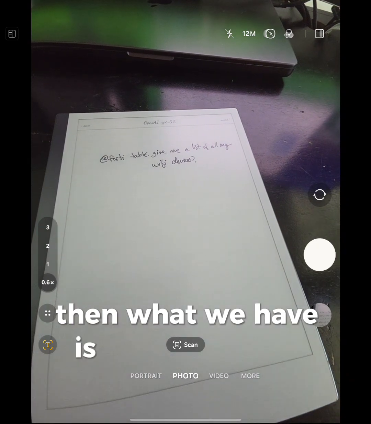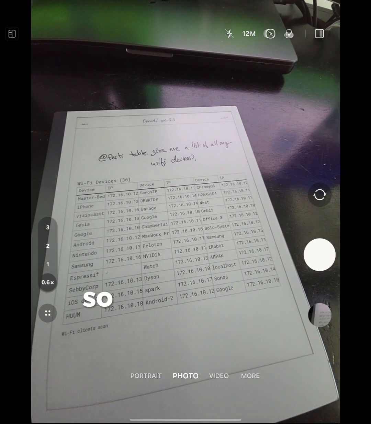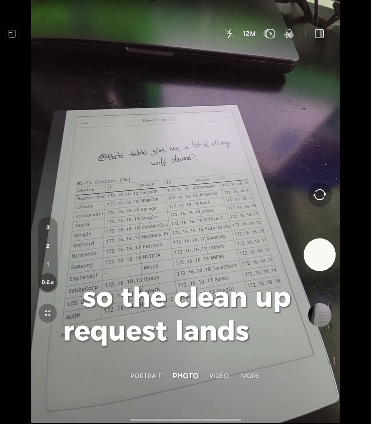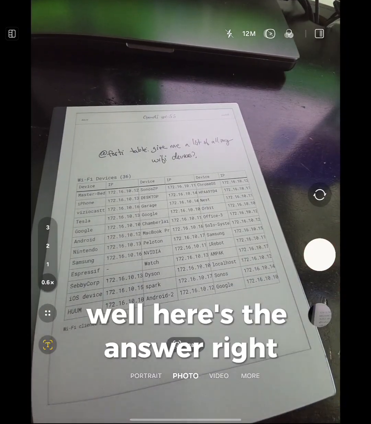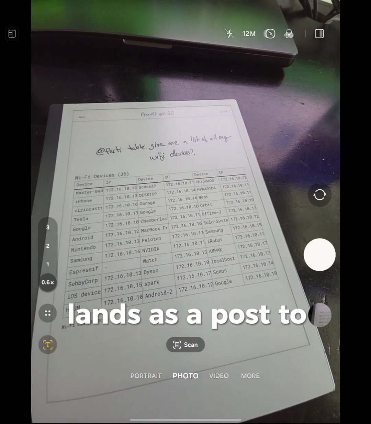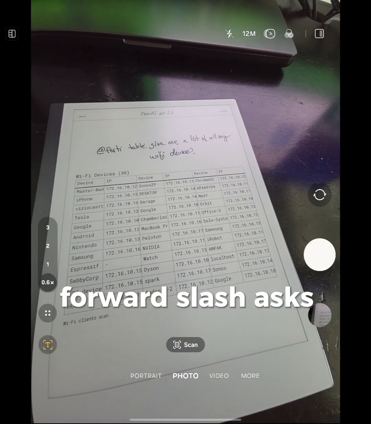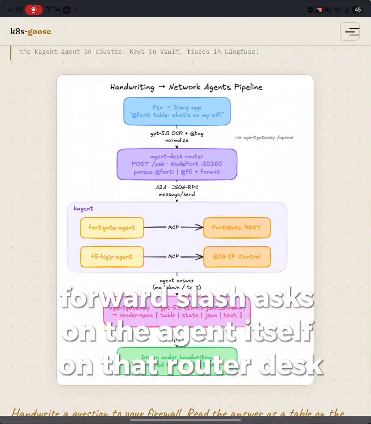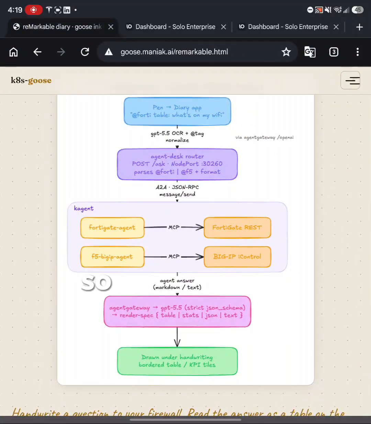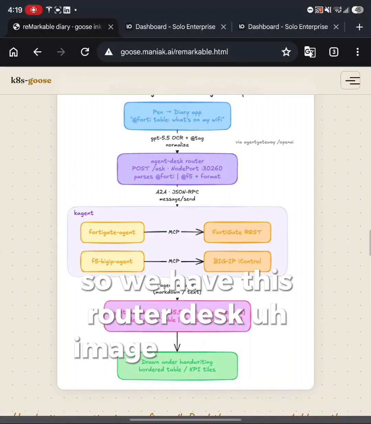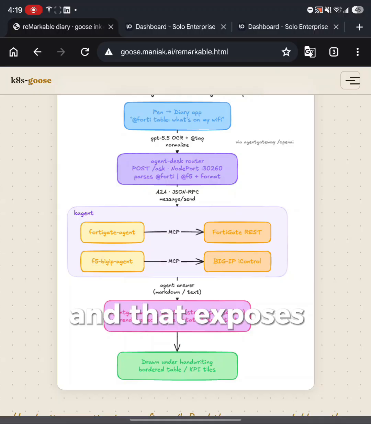Then what we have is this router box. The cleanup request lands as a POST. Oh, here's the answer, right? It lands as a POST to that /ask on the agent itself on that router desk. Let's go to this image. We have this router desk image right here, and that exposes that node port.